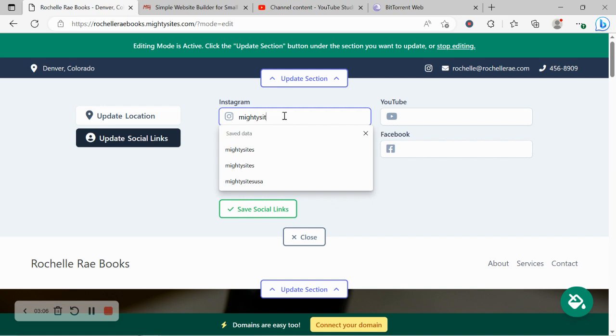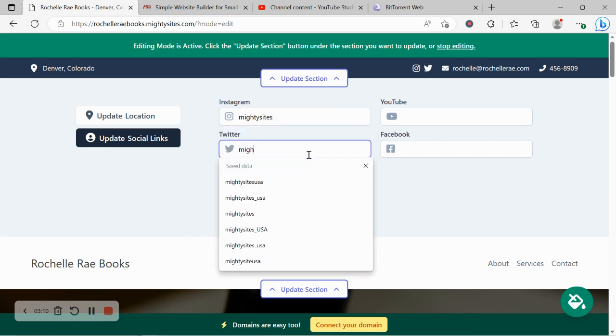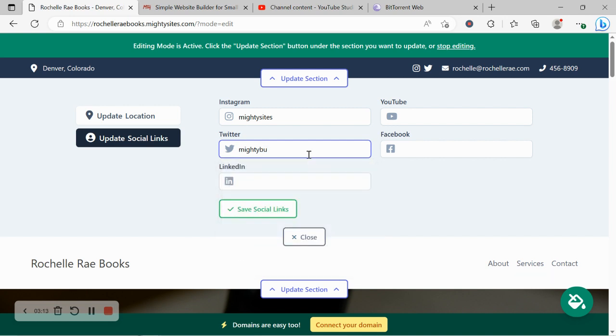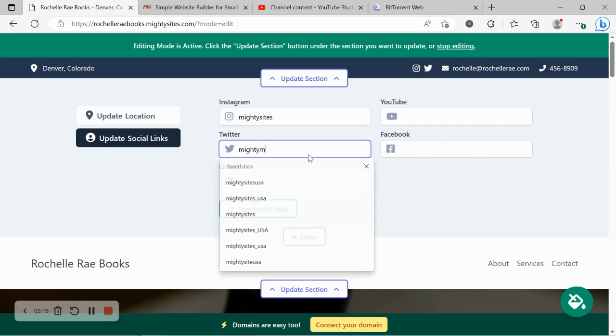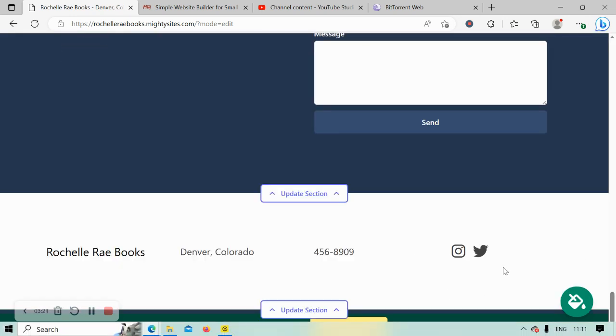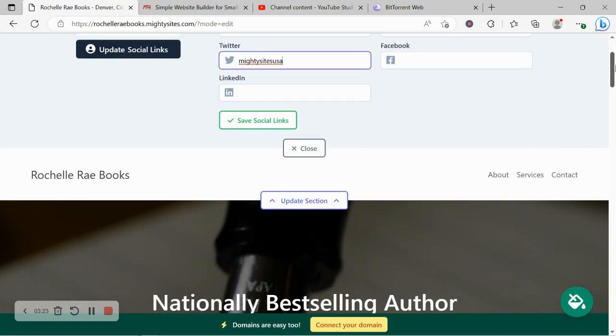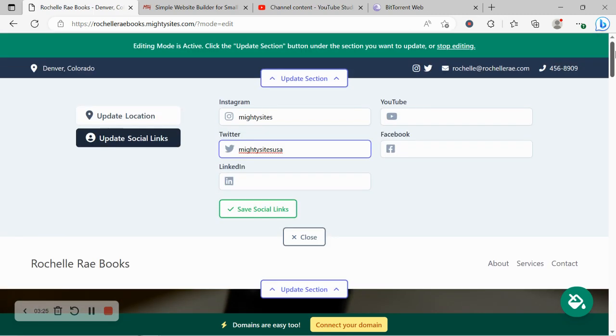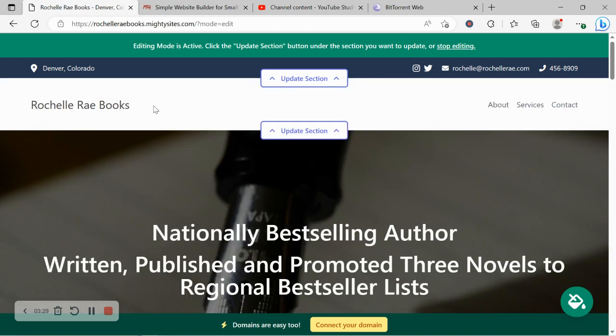Over here, you can put in the various social media platforms your business or your author business is active on. The icons will be displayed at the top as well as the bottom of your MightySites website. There we go. So your potential customers and people interested in your work can give you a follow, get some engagement going, and see what you are up to.